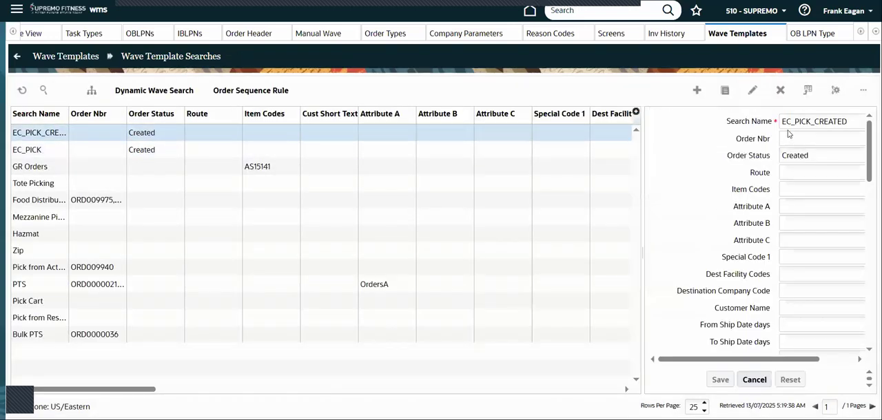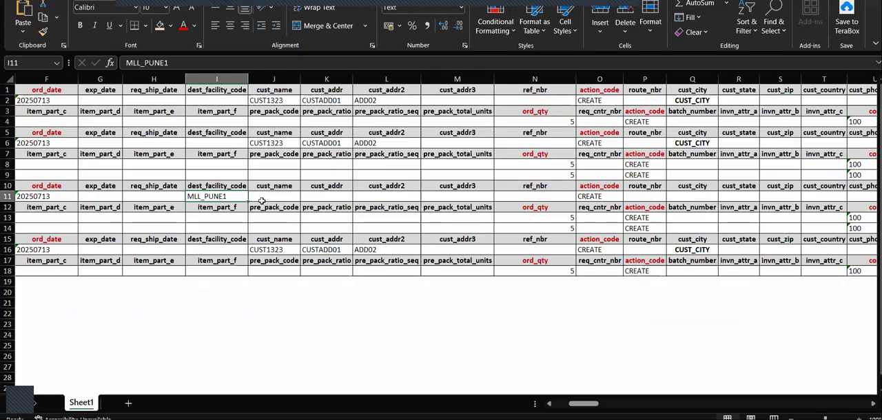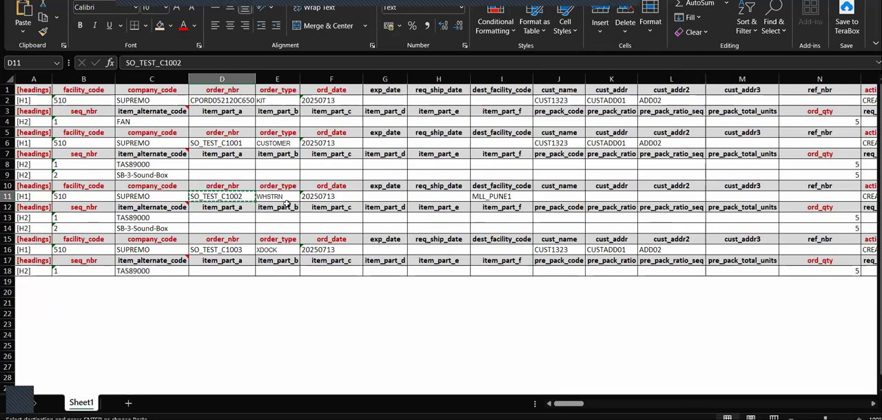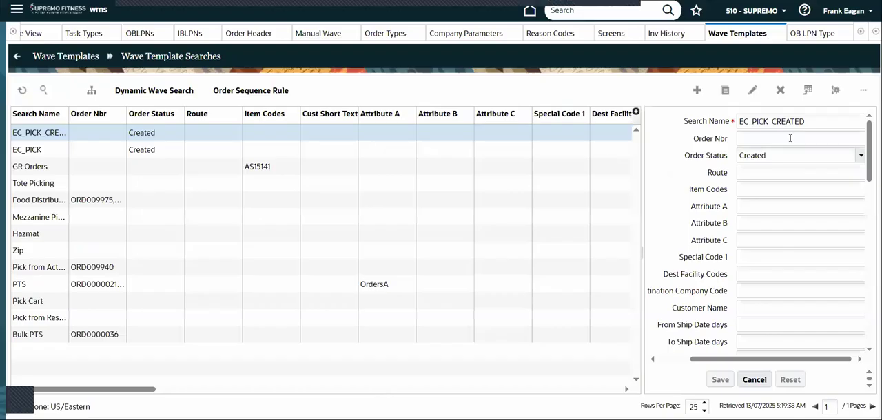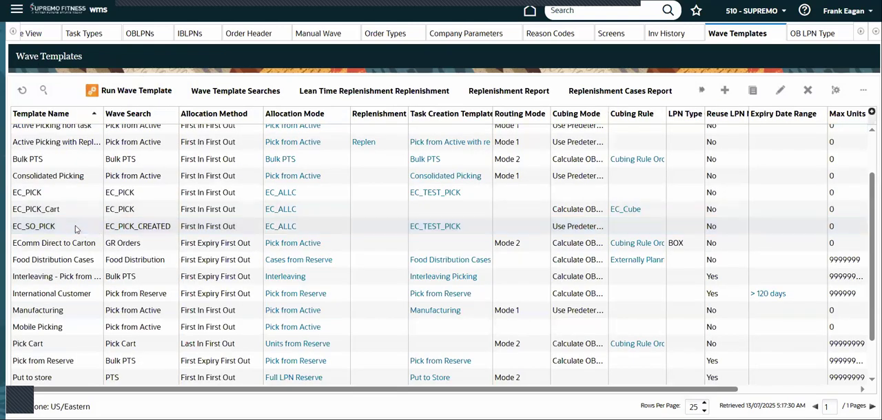Then I'll give the order number. What was the order number here? You see this one, this was the order number. I'll give the order number just to select that order, right? Because this criteria, the wave template searches criteria, is used for selection of the order. Now I'll run it.